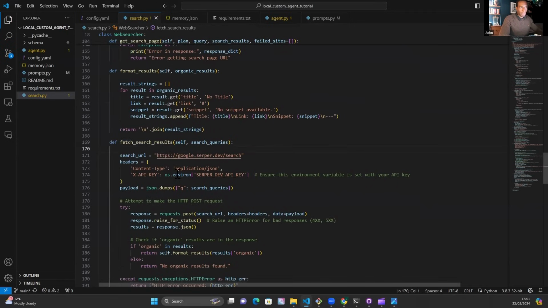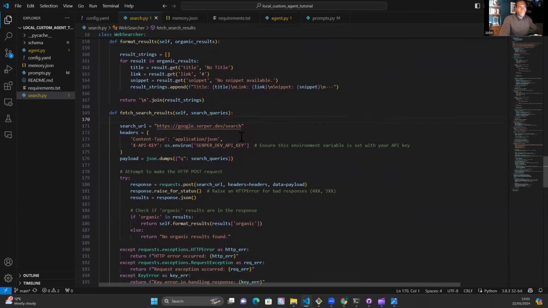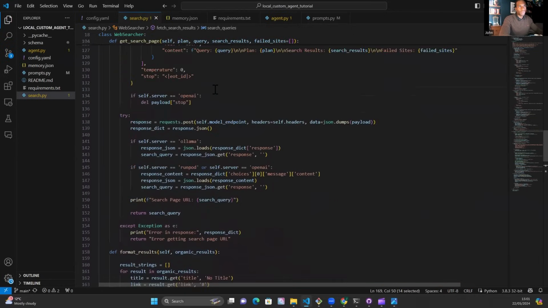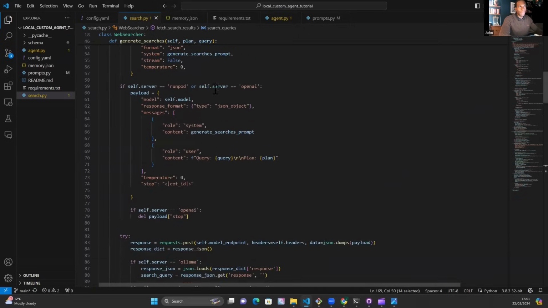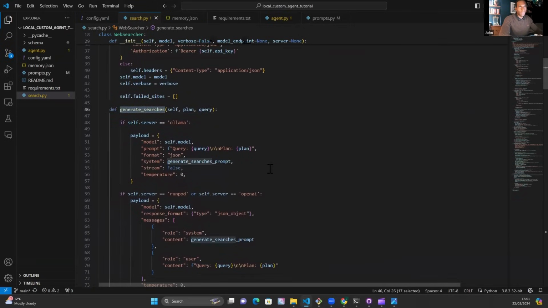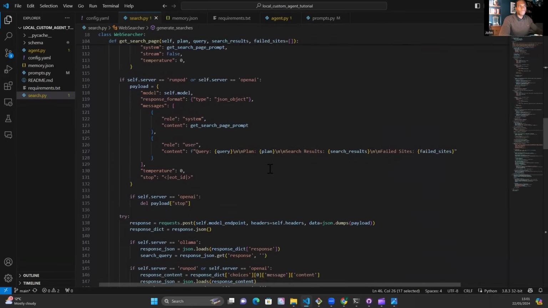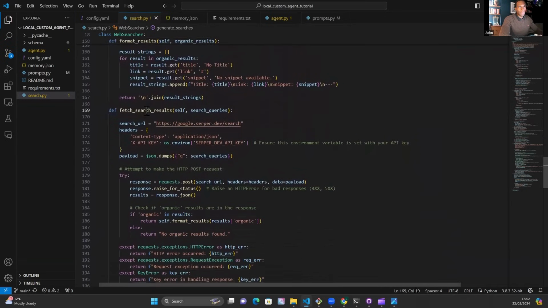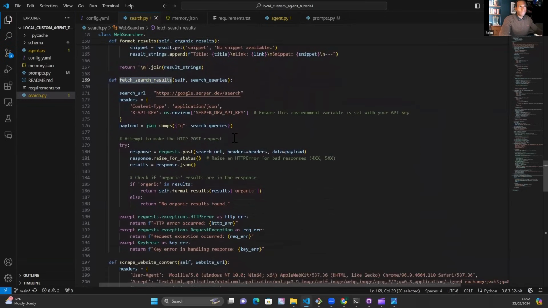So this method does what it says on the tin. We're fetching the search results. This is where we're actually using our SerpDev API. SerpDev is the Google search engine results page. We make a call to that API to fetch our search engine results, and that's based on the search queries. And those search queries obviously come from the method here at the top, which is generate searches. So that's our search query. That's what we're doing here when we're fetching our search results.